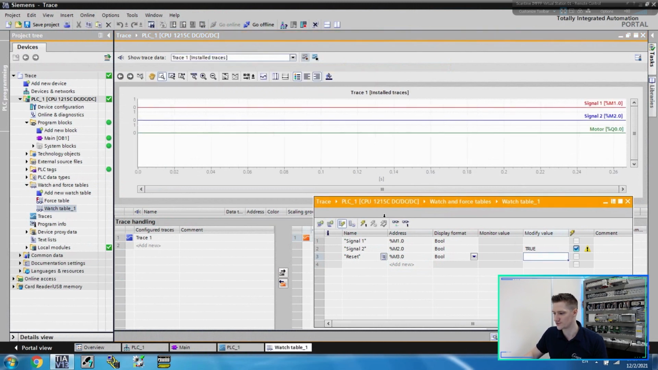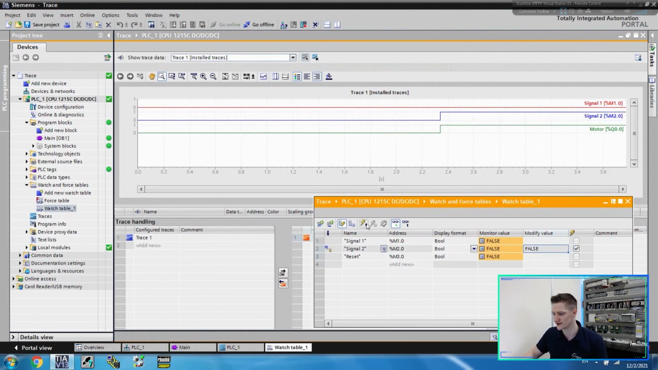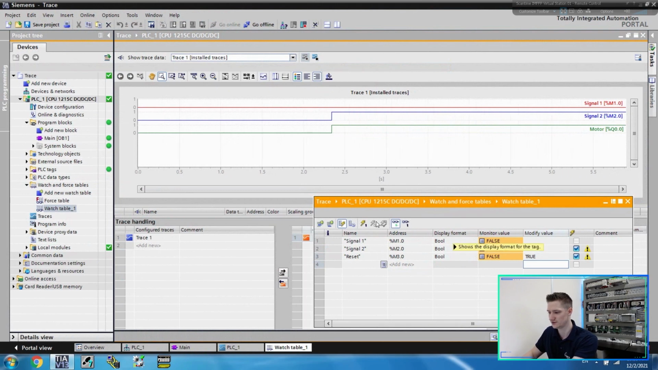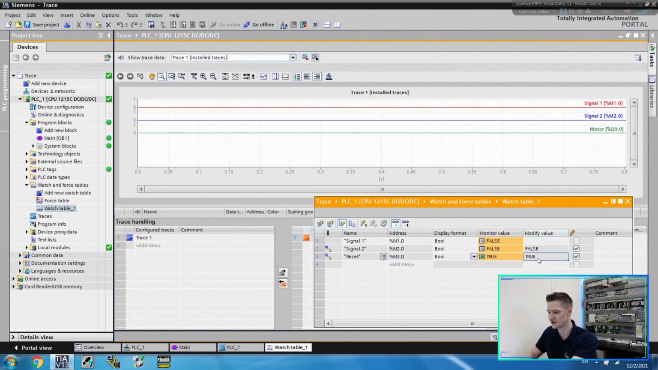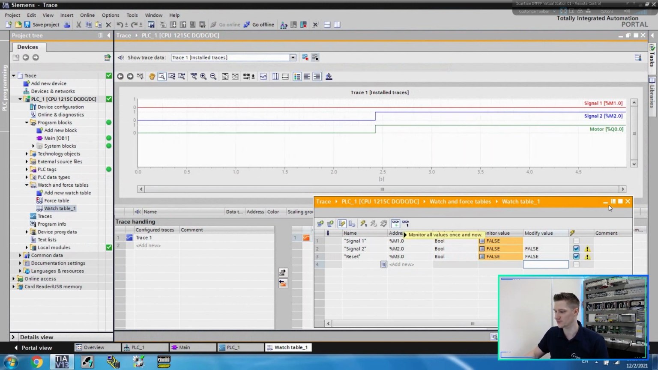Let's go into our program here and let's modify the signal. So our latch should now turn on. And if I then send that back to 0, fire that into the PLC, it'll then turn off. And then if I set this to a logic 1, fire that into the PLC, that should then reset my latch. And there we go.